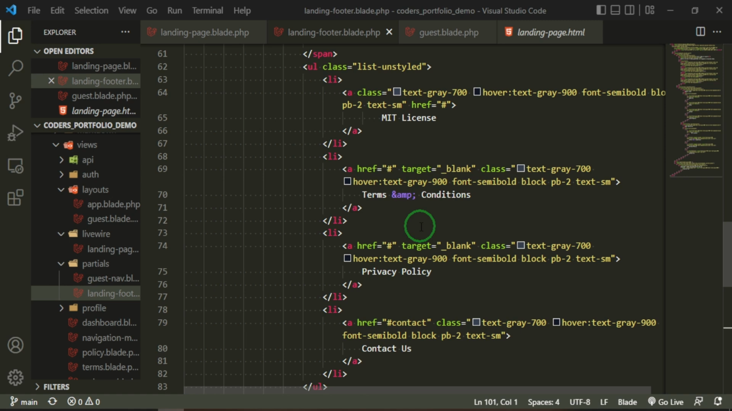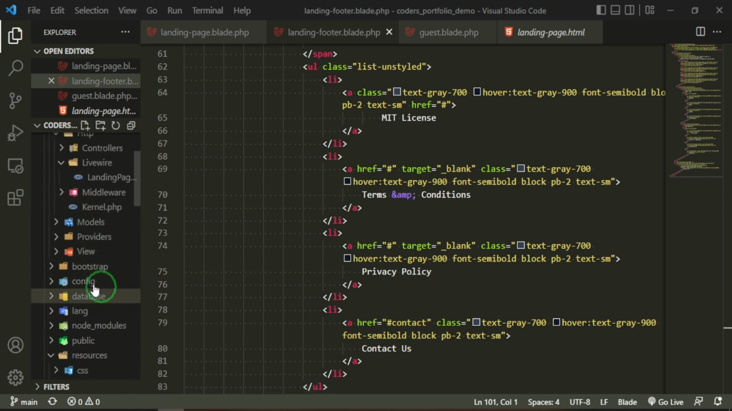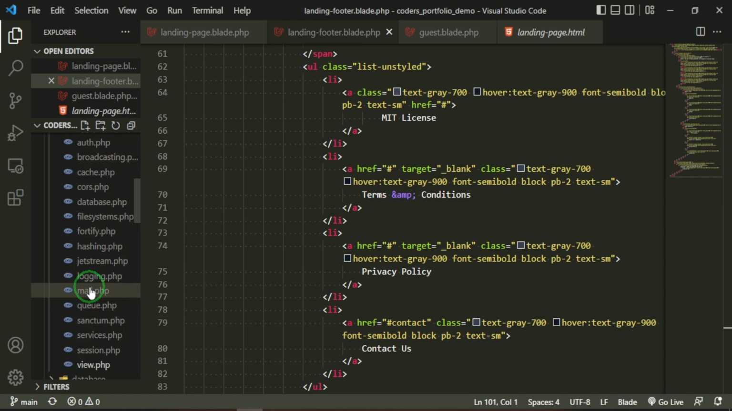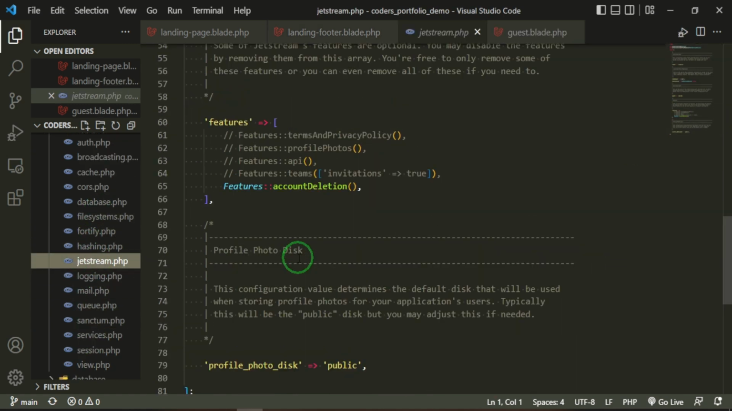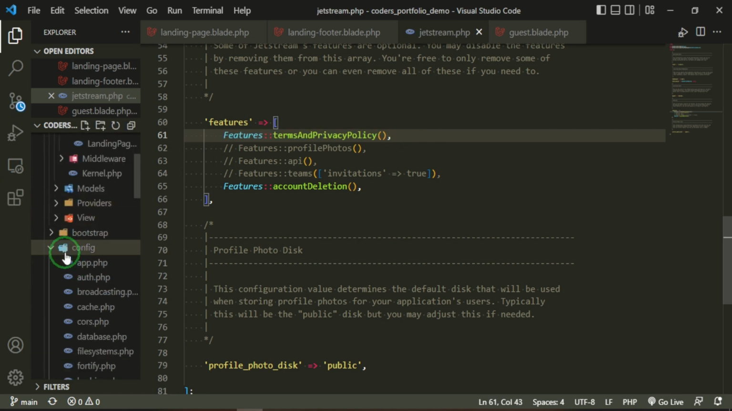super, super simple. So if we go over to our config folder and head down to Jetstream and go all the way to the bottom, you see there's a list of features that we can activate here. One of them is the terms and privacy policy. So I'm going to go ahead and uncomment that out, close this.